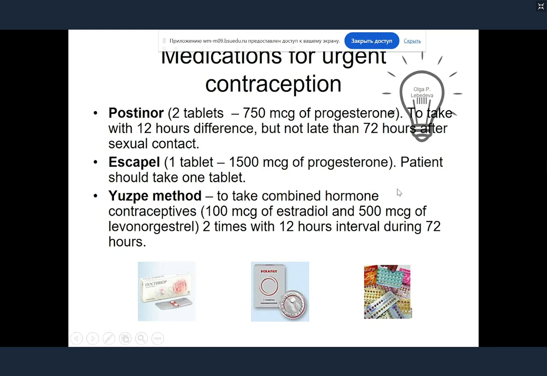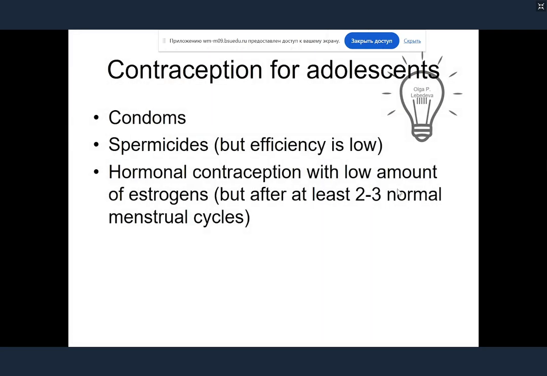Okay, let's discuss different types of contraception for different ages. For example, in adolescence, I found a very ridiculous thing recently.